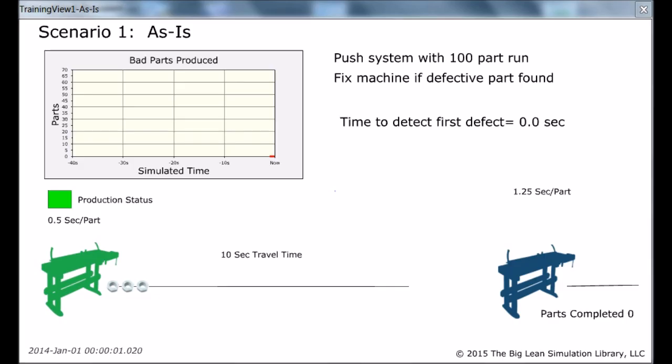In this model, we're going to examine the difference between a push system and a pull system using Kanbans. So we've set up a very simple manufacturing system here where the green workstation produces parts at half a second per part. They travel 10 seconds down the conveyor, and then the blue station can process those parts at 1.25 seconds per part. We're going to do a 100-part run, so we're going to make 100 parts.